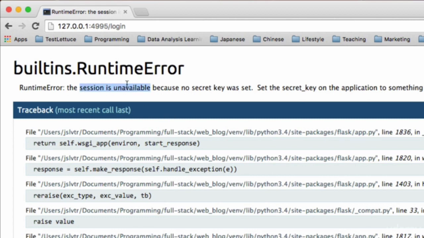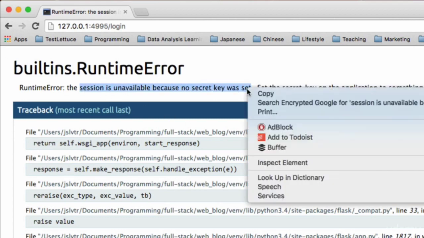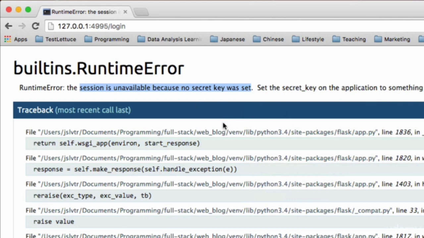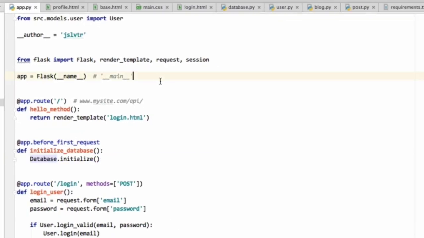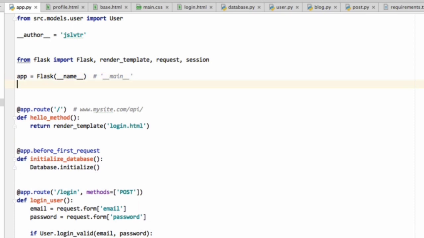Okay, the session isn't available because no secret key was set. So it turns out we have to set a secret key. And what is a secret key, you may ask? Really, a secret key is simply something that Flask uses to make sure that the data that we're sending the user in the form of a cookie, which we briefly explained when we looked at sessions, is secure. So we need to set a secure secret key here.